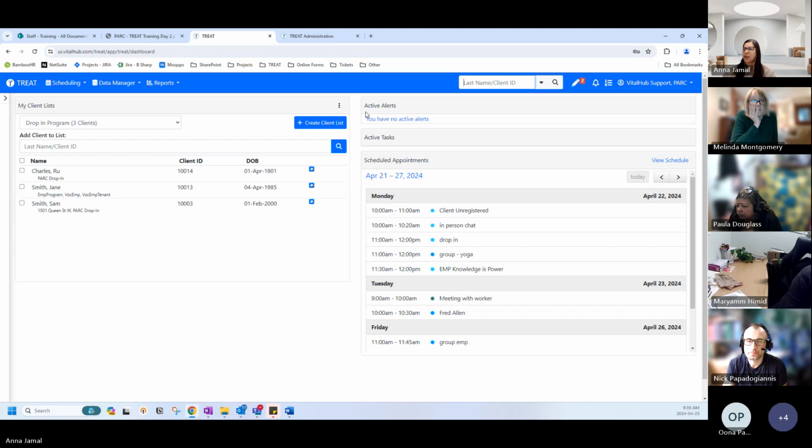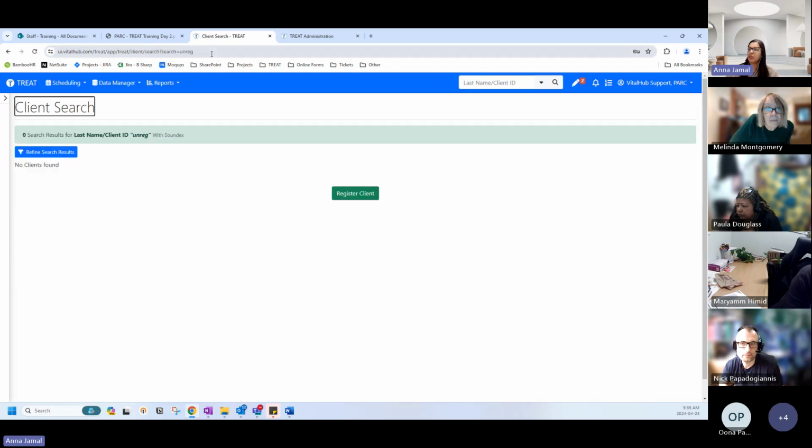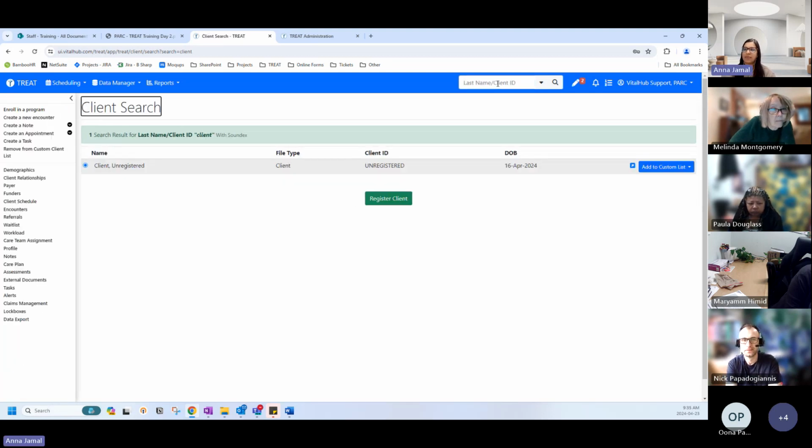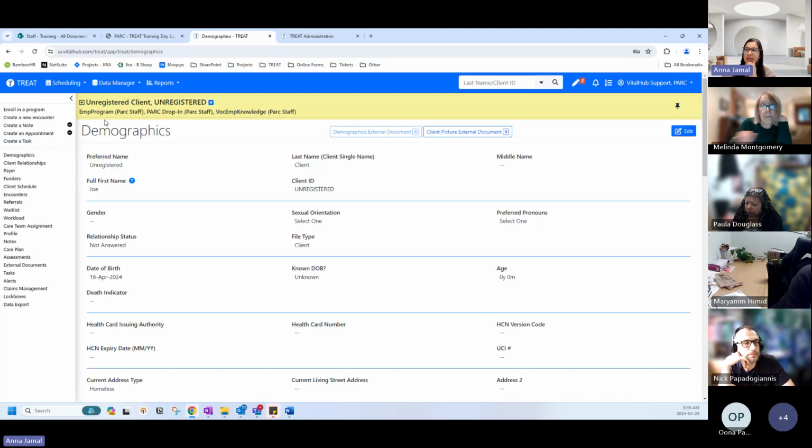Okay, let's reset everybody. We have an unregistered client. Somebody calls in and tells you, I want information on employment, I want information on drop-in. You are going to select your unregistered client. Still not working the way I'd like. Okay, you have your unregistered client. We enrolled the client into now 3 programs: an employment program, the PARC drop-in, and another employment program.